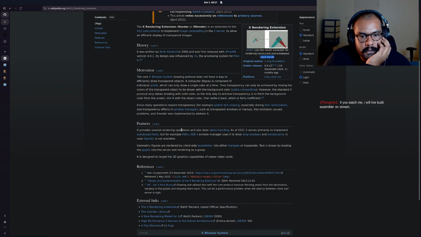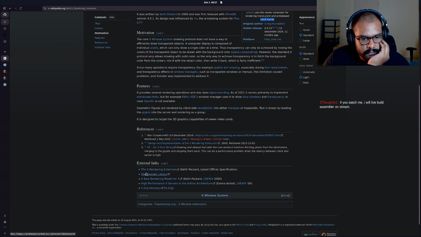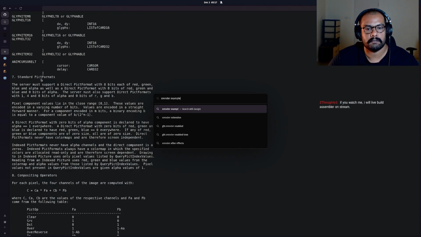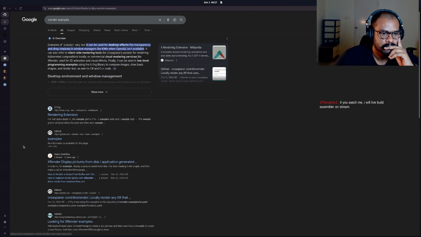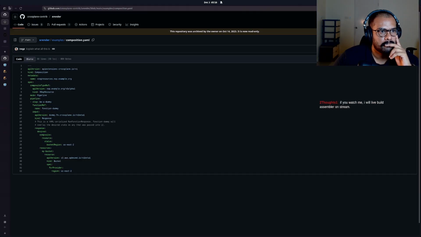It provides several rendering operations and also alpha blending. Primarily to implement anti-aliased fonts. So I'm going in the right direction. Tessellation into either triangles or trapezoids. I don't care about this. XRender example. Composition functions. I'm not sure what this is.